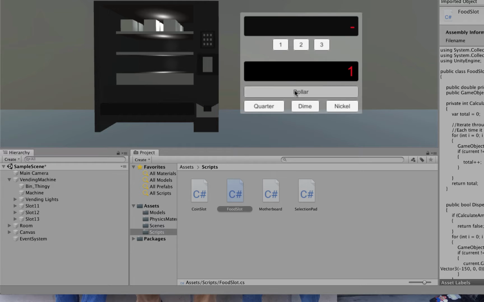Okay, so I'm going to add $2, dispense 11. Another $1, dispense 11. Another $1, dispense 11. The moment of truth. I put $1.25 in the machine. There's no food in that slot. Is it going to charge me?